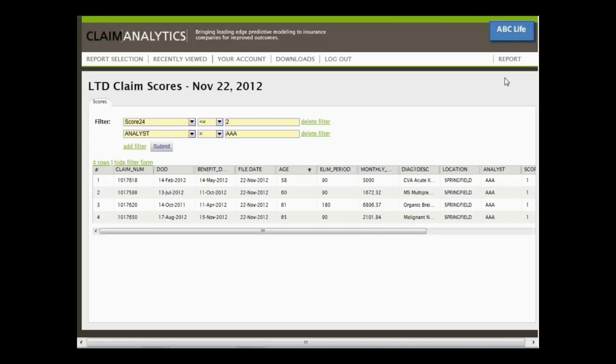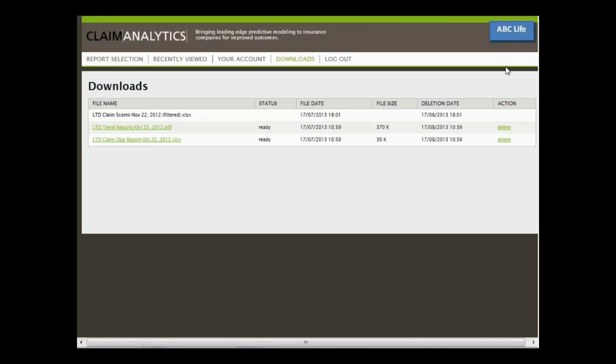To export your customized report, move your cursor over to the word Report. You will see two drop-down options, Export this report and Exclude claims. We will cover excluding claims in another tutorial. When I select Export this report, it brings me to the download screen, which shows a list of all the different reports I have downloaded that are still available for viewing. The status column will tell you whether or not the document has finished downloading, and when it has, it will indicate ready.